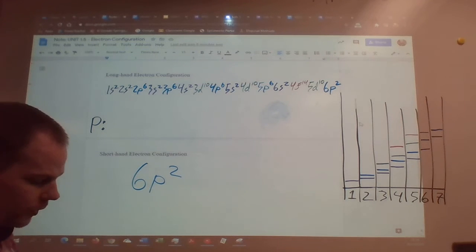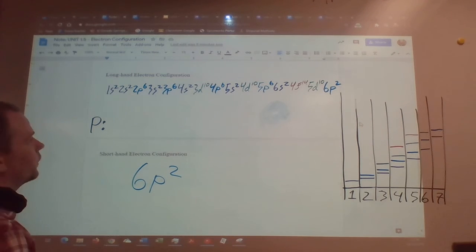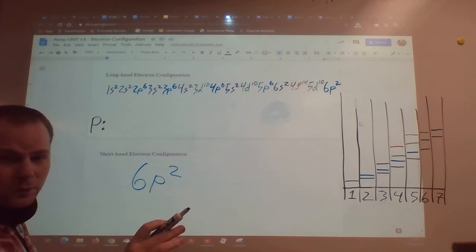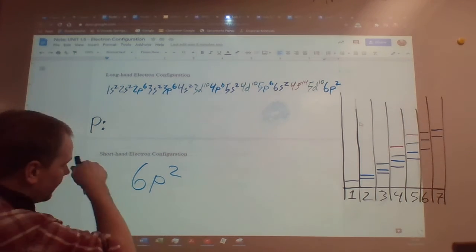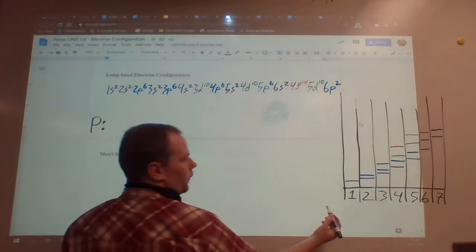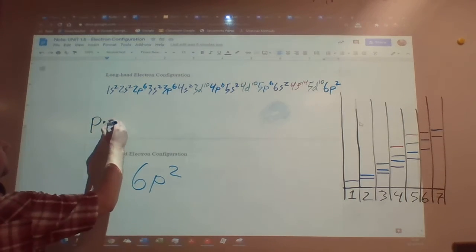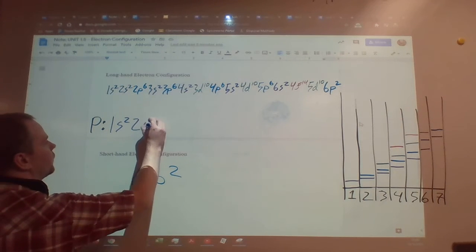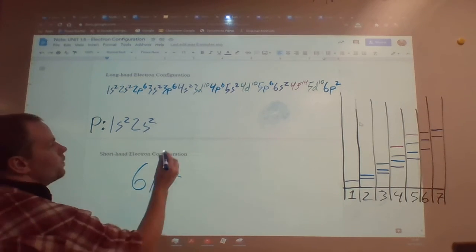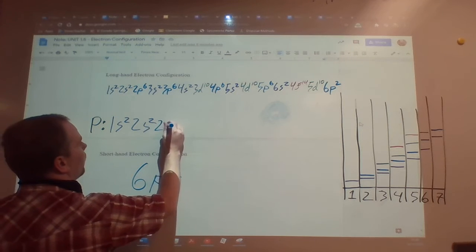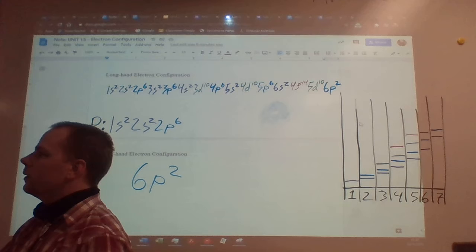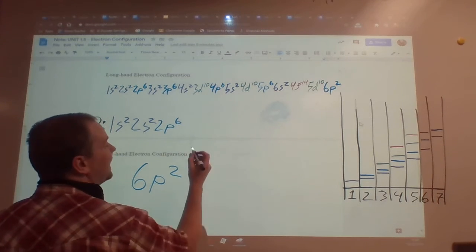All right, so we're going to go through phosphorus now. I'm going to work this out. Phosphorus has 15 electrons, so our exponents should total 15. So again, our first several subshells are going to look exactly the same. We have 1s2, 2s2, 2p6, and then we're going to go back to 3s2.